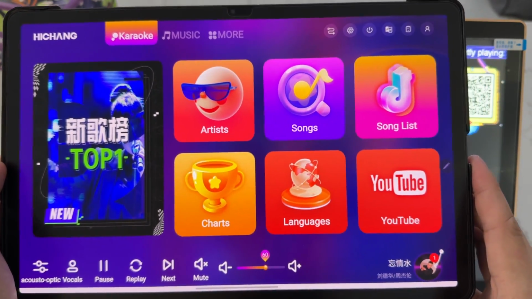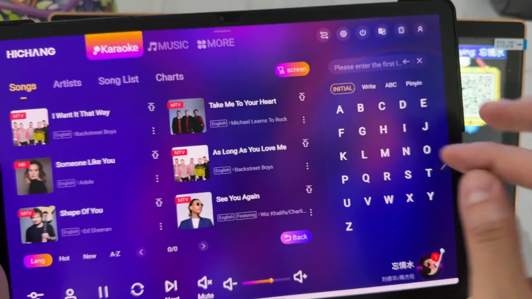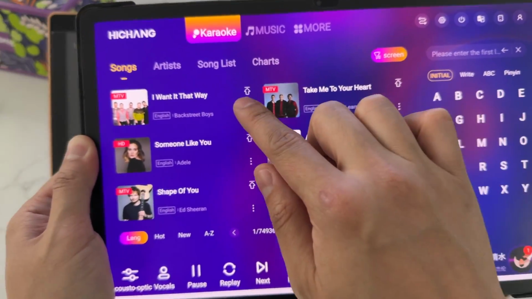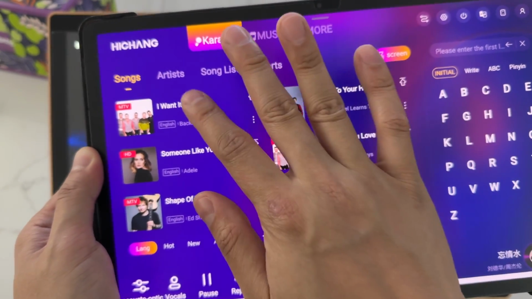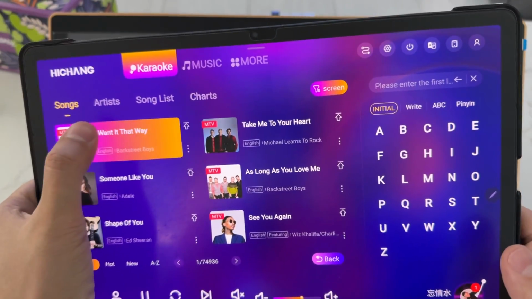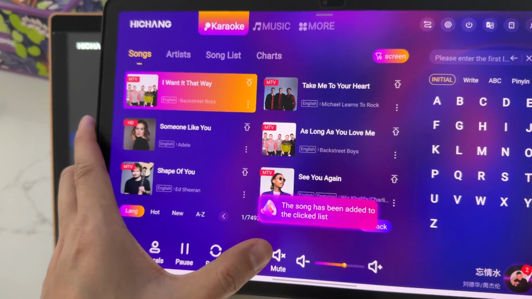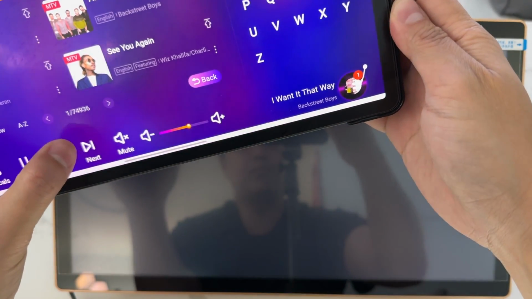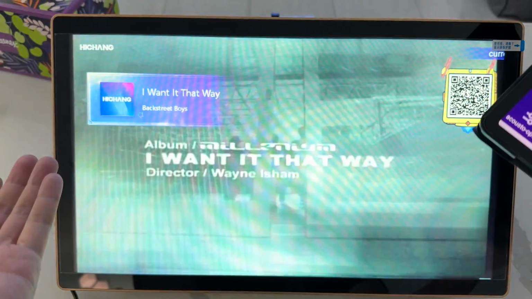There we go, and now you see we have the full interface exactly like this, but it won't interfere. You can still use both at a time. So now if I want to pick, like, I want it that way, yep, that works. And then I can skip a song. Everything works as it should. I want it that way, okay? So that's how you use it.